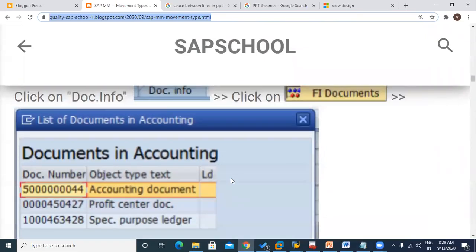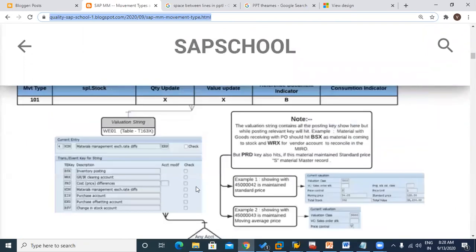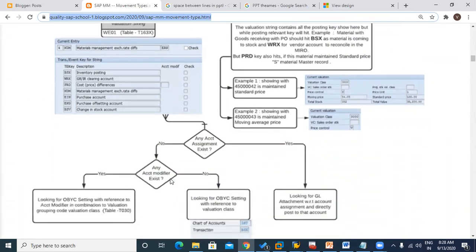Similarly, what I wanted to explain is that in this key, whichever valuation strings are relevant to that posting, those accounts are going to be hit. If an account modifier is there, along with the account modifier it is going to search for the account. In our present situation, there is no account modifier. We have seen 2 cases, so that's why I'm not able to show that one. But the third one is going to have it, so I can show it in the other one, so that you will understand perfectly how to find the account with the account modifier also.